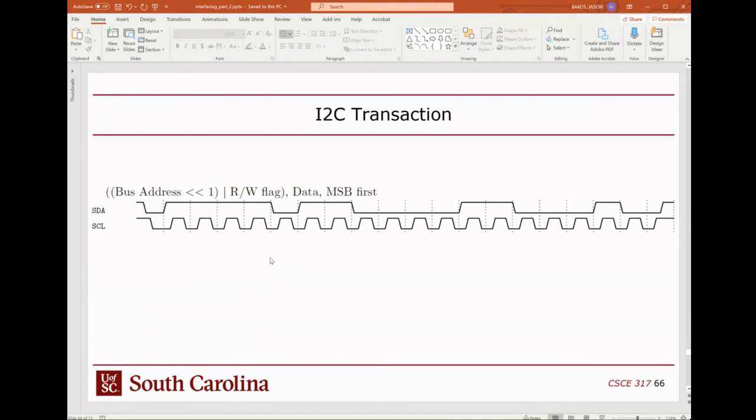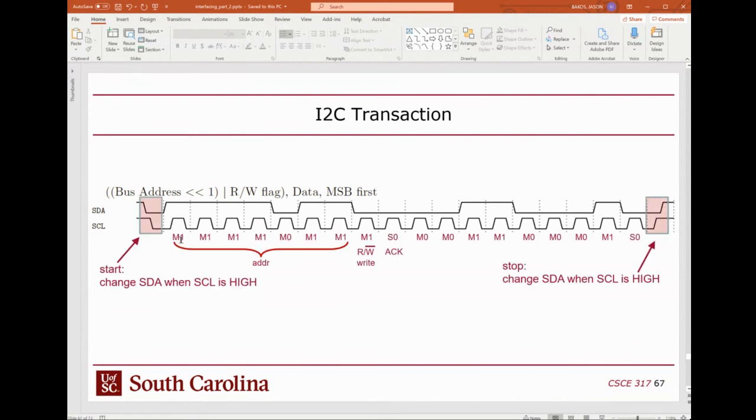In terms of reading the bits, the bits are actually a little easier to read in this timing diagram because you're not looking for edges now. You're just looking for the whole high period of the clock. So basically, you can fill in the bits here.